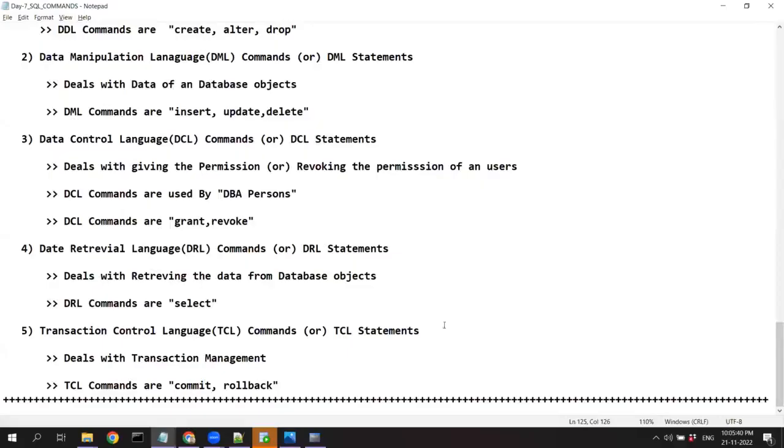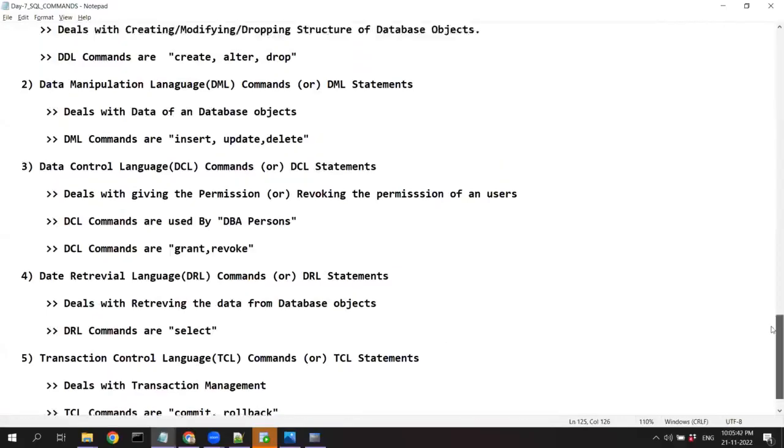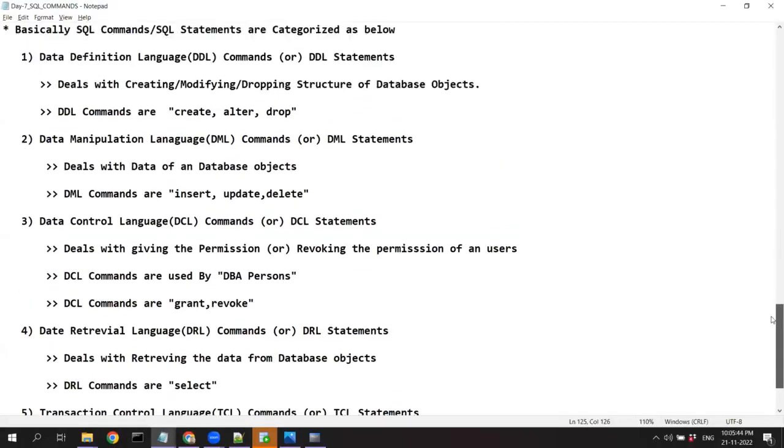Sir, not at all Oracle. These 5 categories of the SQL commands are common for any RDBMS database software, sir. Okay, any RDBMS database software. Hope you guys are comfortable.